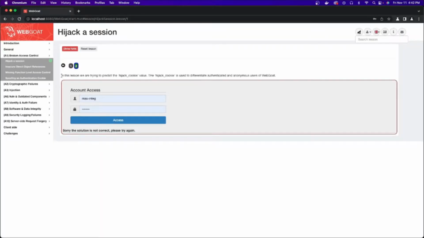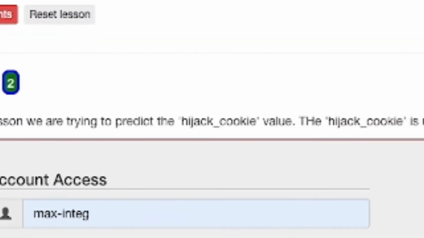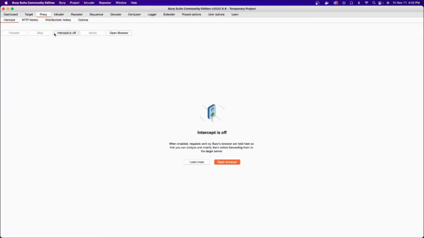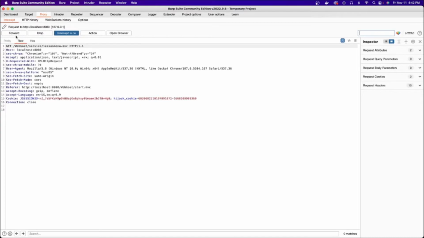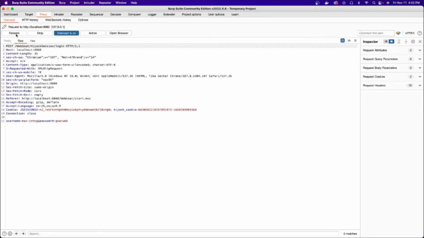After reading the text here, we can see that it's telling us to try to predict the hijack cookie of a different user's session. So let's start by opening up our Burp interceptor and turning on the intercept option. Now if we go back to WebGoat and hit the access button, we can go back to Burp and then find the request we're looking for by hitting forward a couple of times. In this case, we're looking for the login endpoint.